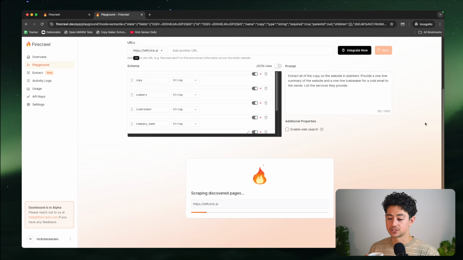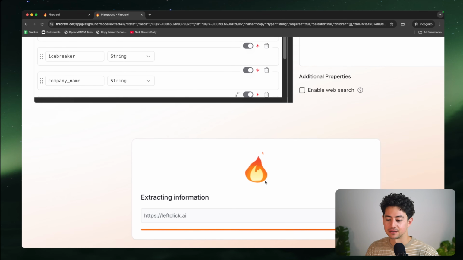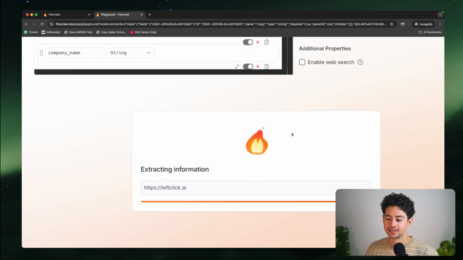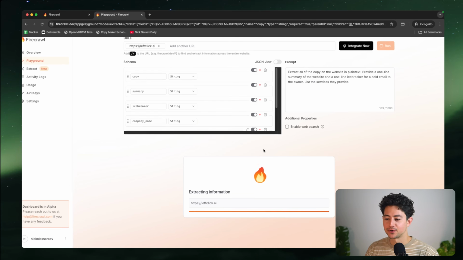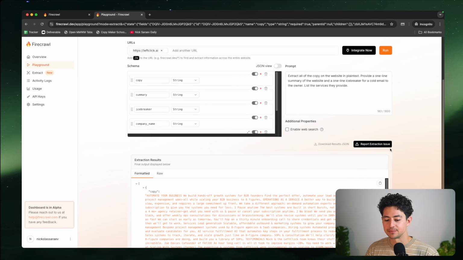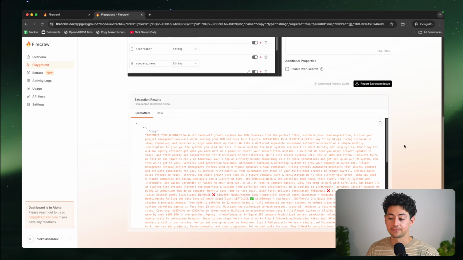What it's doing now is it's scraping the pages using their high throughput server. I just love this thing. Like, I'm not sponsored by Firecrawl or anything like that, but I just love the design. I love this little burning ember, whatever the heck you want to call it. I love how simple they've tried to make everything. It's great, honestly. Okay, awesome.